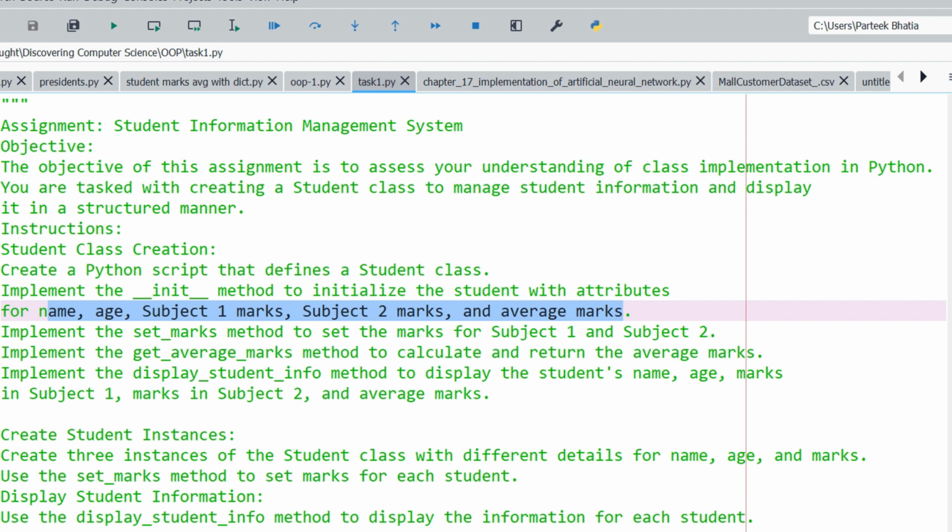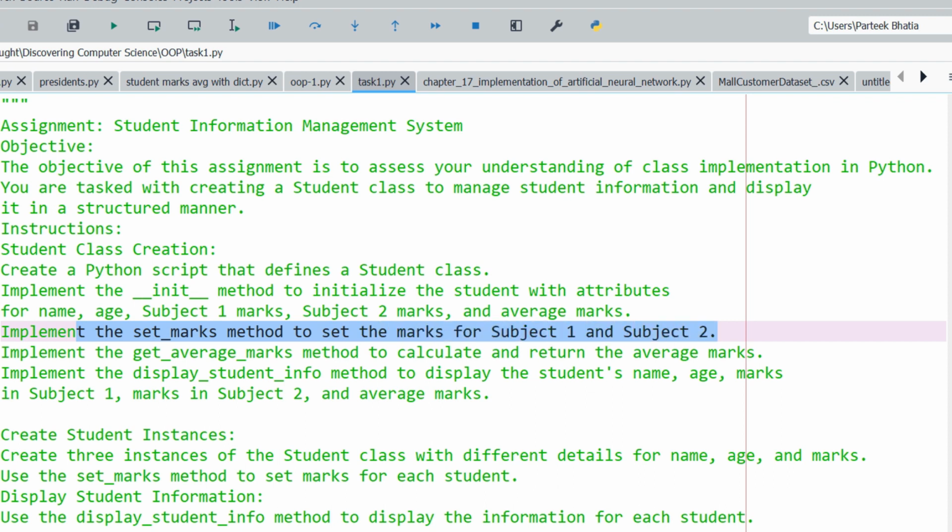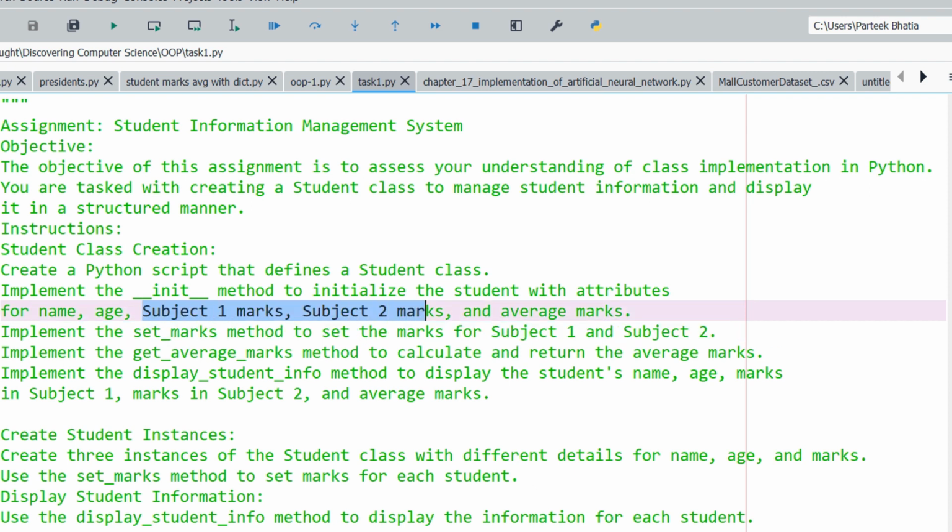Then you need to implement the setMarks method to set the marks for subject 1 and subject 2. Here you can see that we have to implement the setMarks method separately, and it is used to set the marks for subject 1 and subject 2. So during the constructor you can just initialize the marks of subject 1, subject 2, and average marks to 0. You only initialize the value of name and age while setting all other attributes as 0. And then create a setMarks method which will help to set the values for subject 1 and subject 2 marks.